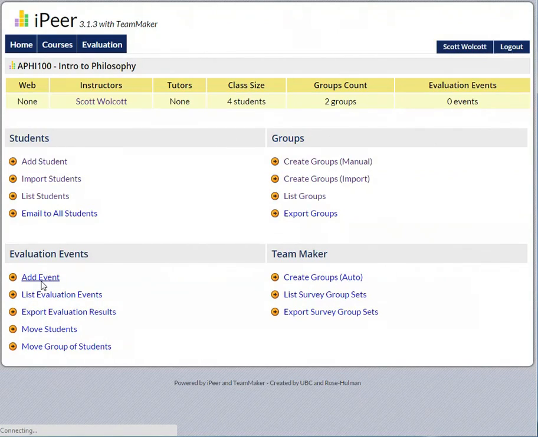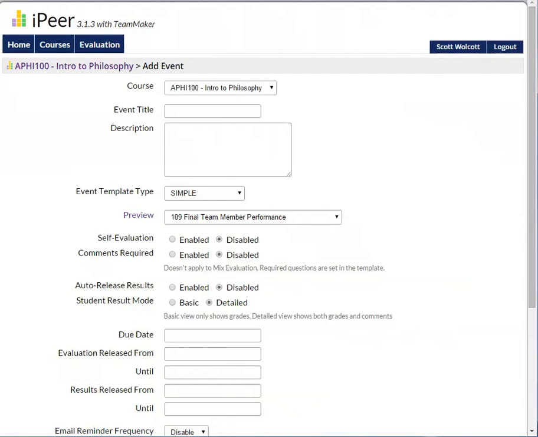And of course, that will take us to the page for adding an evaluation event. It's a basic form. You just kind of go through and fill it out. Of course, you see your course has been selected from the drop-down menu at the top. You give your event a title. We're just going to call ours a midterm evaluation. You can give it a description if you want. It's not necessary. Most people don't.